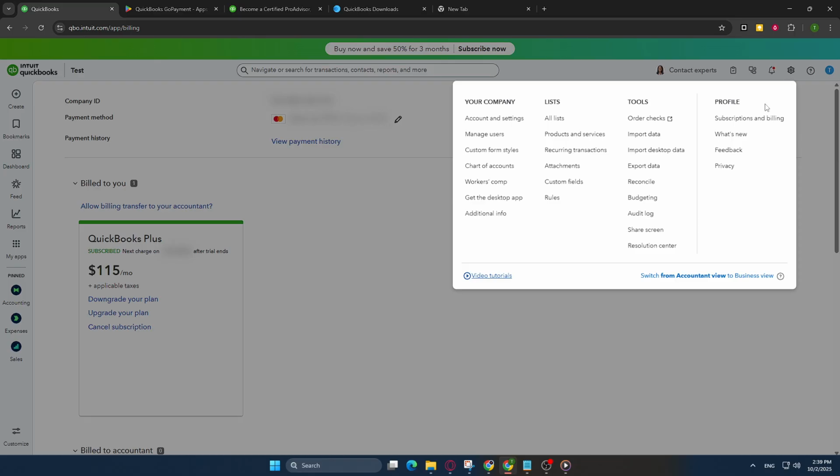From here, look for the option labeled Subscriptions and Billing. This section is where all of your billing information and current subscriptions are listed. Navigating through this part of QuickBooks is straightforward, but taking a moment to familiarize yourself with the different options can be quite helpful.